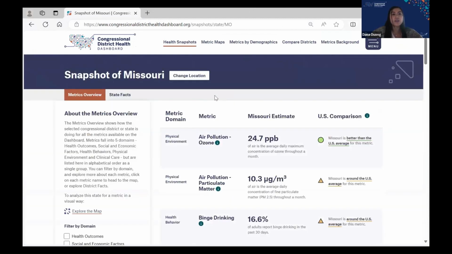If you click on that, it brings you to the first part of our site, which is the health snapshots. If you were on our site previously, before this release, this was called the district snapshots, since we only had district level data for this part. We've added that state level data, so we've refreshed it, and it's now called the health snapshots tool. Here you can see all of the metrics on our site and how they look in Missouri at a glance.